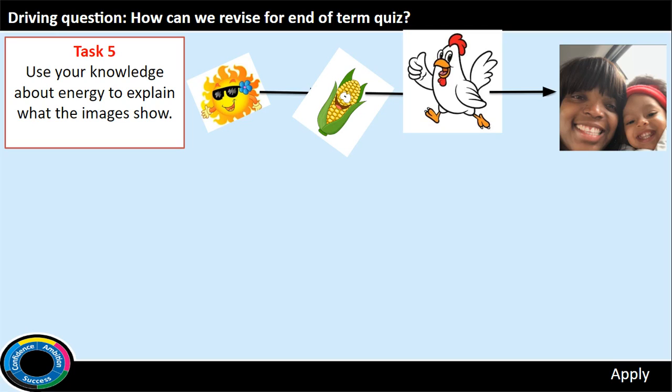Right, welcome back. So you could have said that the sun is going to release solar energy. That solar energy is going to be stored in the plant as chemical energy store. The chicken is going to eat the corn plant and store that chemical energy as chemical energy store. I am going to eat the chicken and also store the energy as chemical energy store. So to summarize, the arrows in the food chain show the energy transfer from one organism to another.